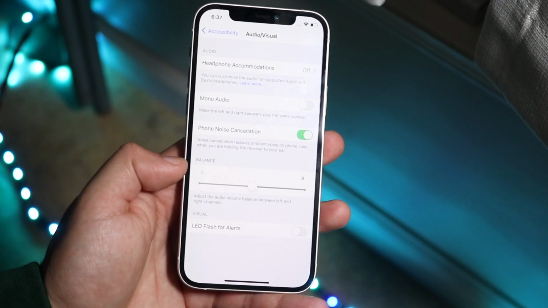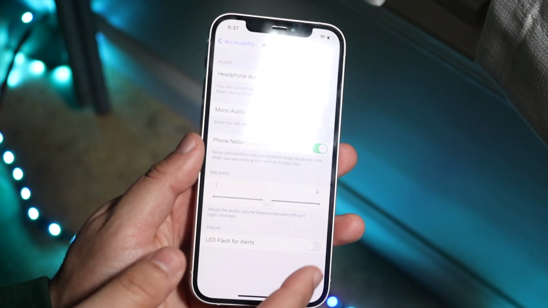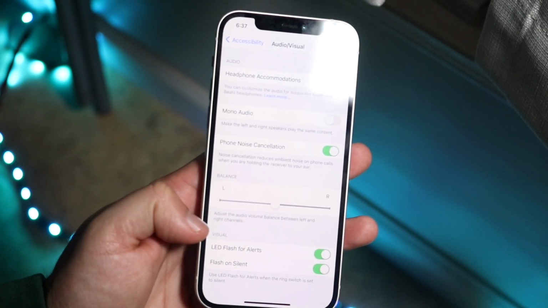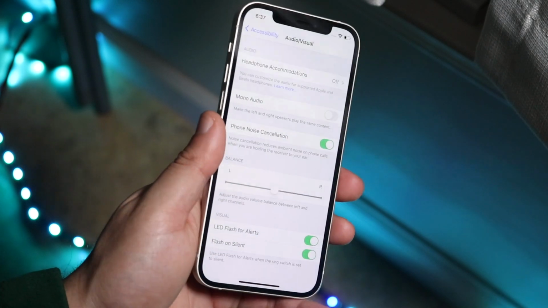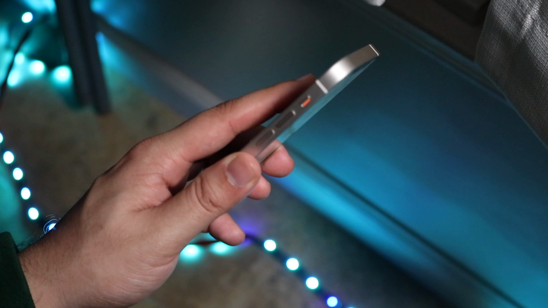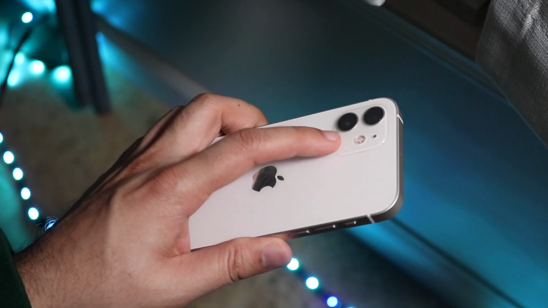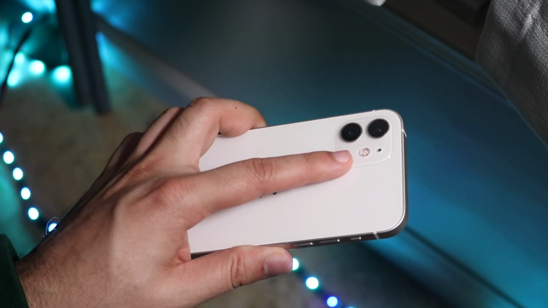You'll get a couple of different options right here, but at the very bottom, you'll see LED flash for alerts. So all you have to do is enable that. You'll get another option called flash on silent. So even if you put your phone on silent mode, like my phone is on right now, it'll still flash the LED on the back. So pretty much we don't have notifications on these iPhones yet, but we do have this LED flash. So imagine just turning on your flashlight. It'll pretty much do the same exact thing here.